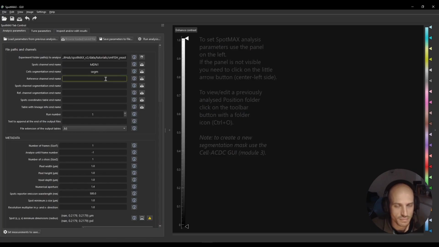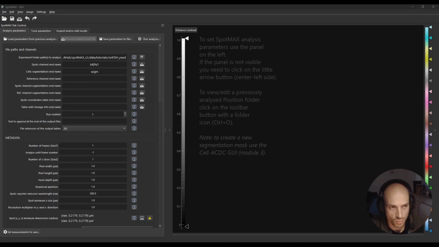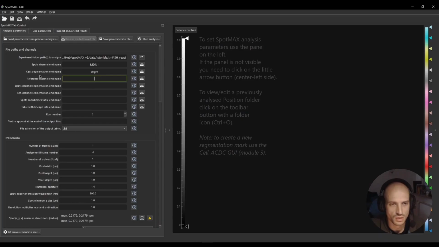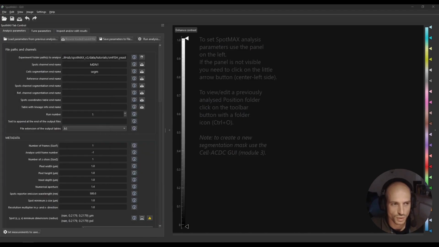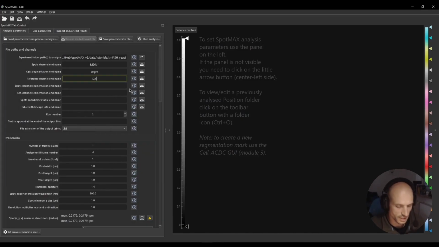Reference channel end name is not required. So one thing you can do with SpotMAX, as I said, is analyze the spot channel or a reference channel or both. So if you don't have a spot channel and you just want to use it for reference channel segmentation, just place here the reference channel and don't load anything here. If you have a reference channel, like in my case, I have a spot channel MDN1 and I have DAPI staining for the nucleus, which I want to segment with SpotMAX. So we go here and we say DAPI.